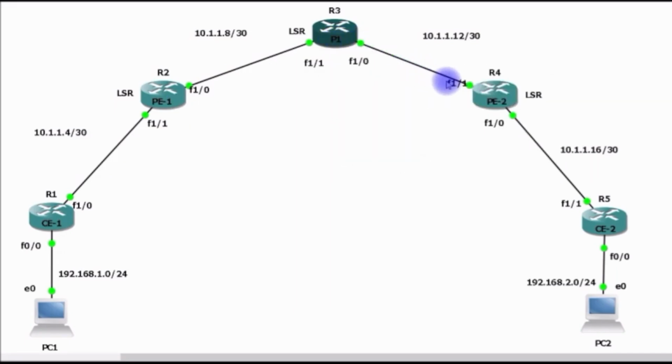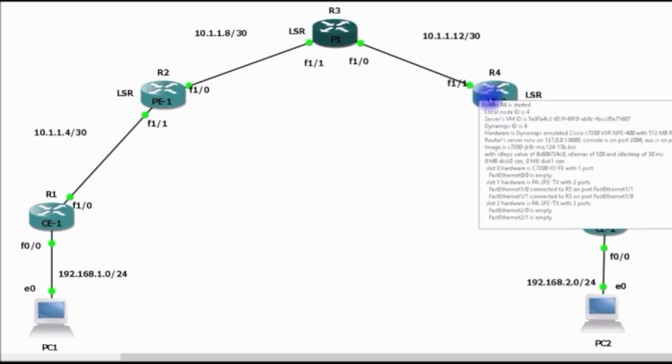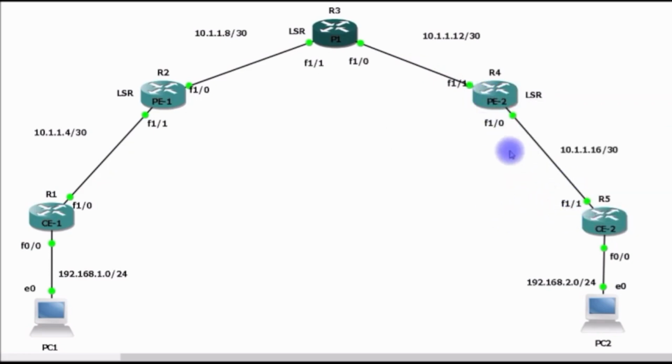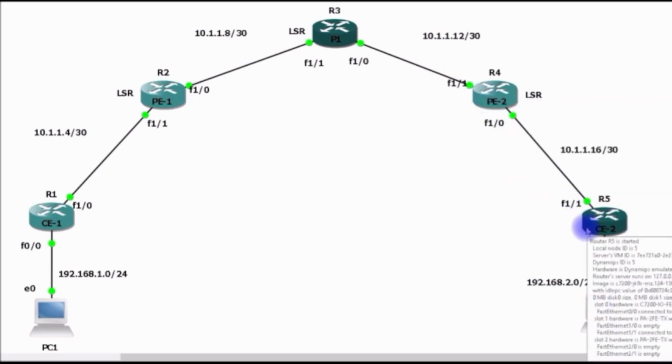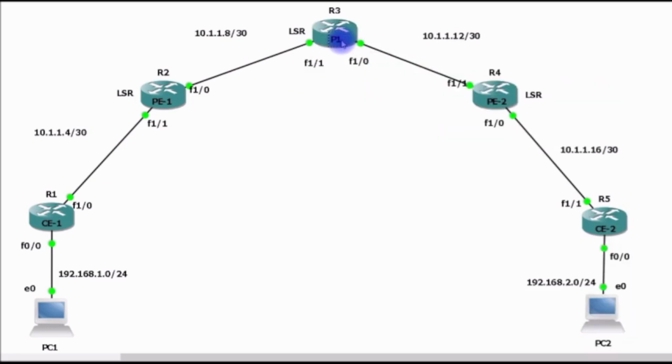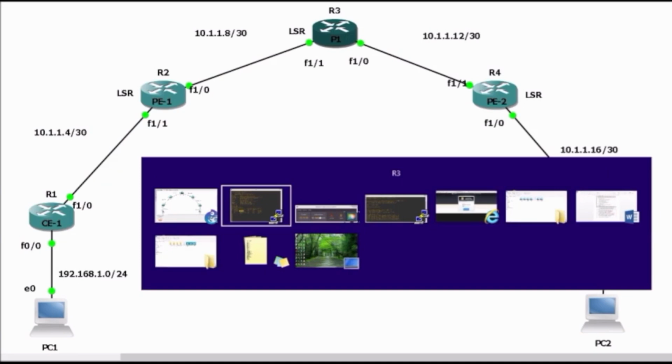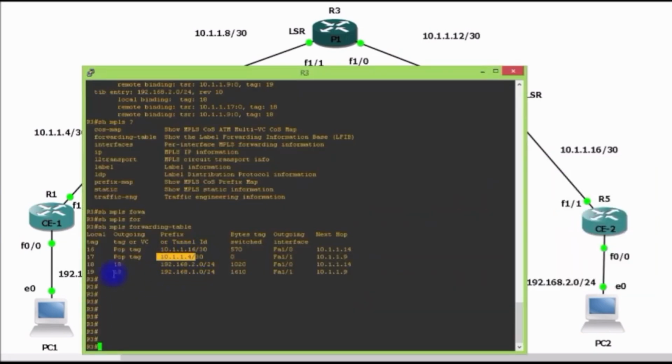He swapped it for another label to P2, and P2 popped off the label to send naked IP down to CE2. Okay, so that's what's going on. That's why you see, I have it here somewhere. I never closed it. Router 3, there it is. That's why you see these different things. Looking at the forwarding table, that's how you would see that.